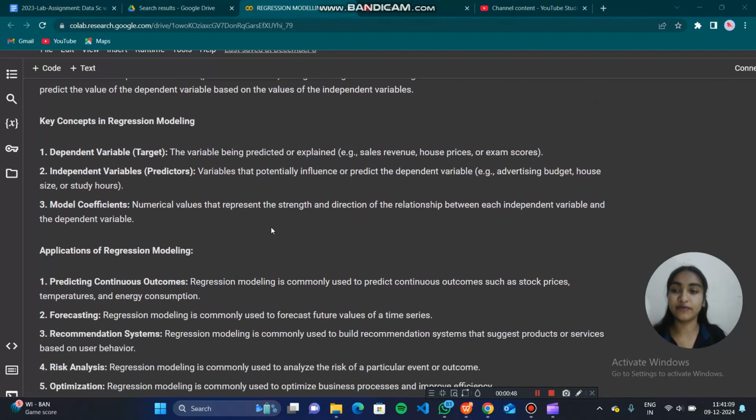Key concepts in regression modeling. First, dependent variable: the variable being predicted or explained. Second, independent variables: variables that potentially influence or predict the dependent variable. Third, model coefficients: numerical values that represent the strength and direction of the relationship between each independent variable and the dependent variable.